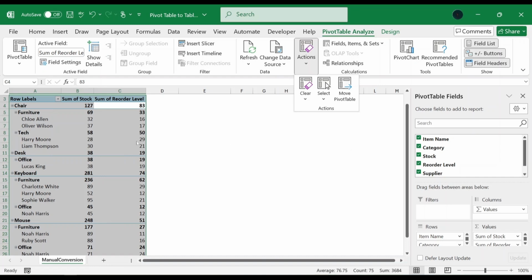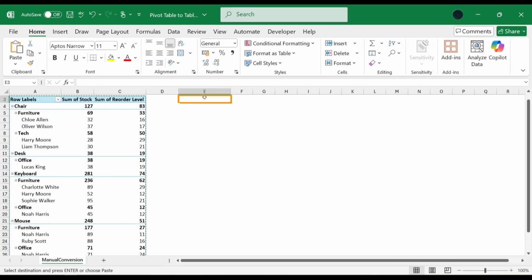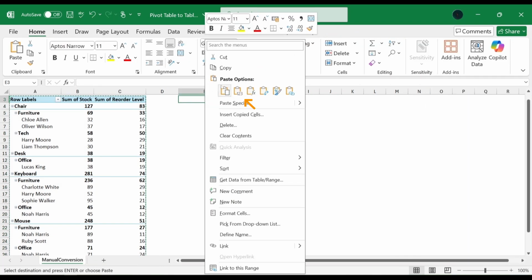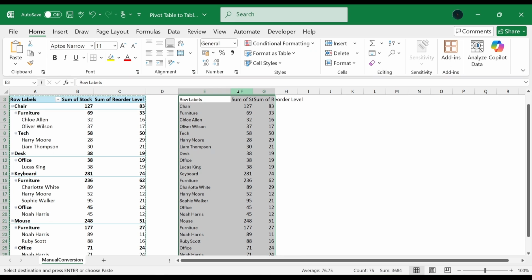Next, click on the pivot table, press Ctrl+C on your keyboard to copy, then go to cell E3 or any empty cell and right-click. Under Paste Options, select Values. This pastes only the raw data without any pivot table functionality.